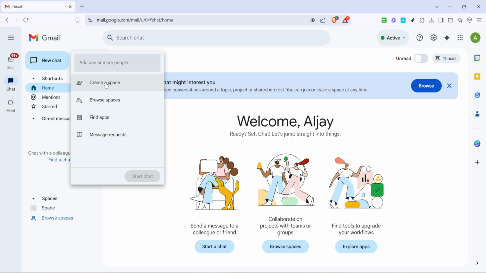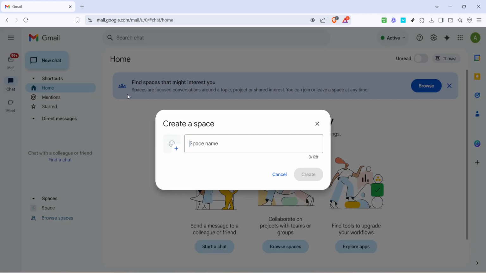a Space. Spaces are essentially group chats where conversations and files can be organized effectively around specific topics or projects. Click on Create a Space and you'll be prompted to give your new space a name. Spend a moment to think of a name that clearly describes the purpose or topic of this space. After naming your space, all that's left is to click Create.